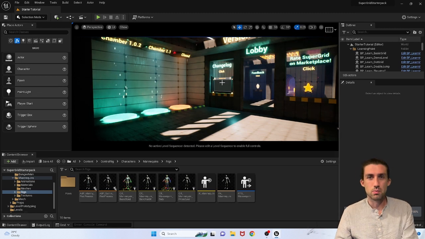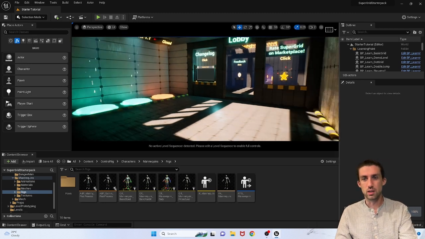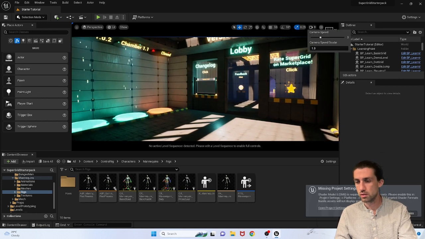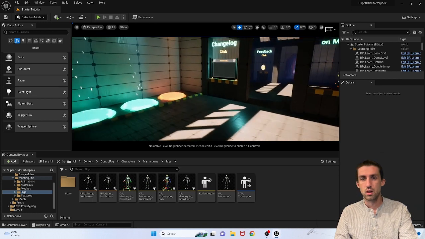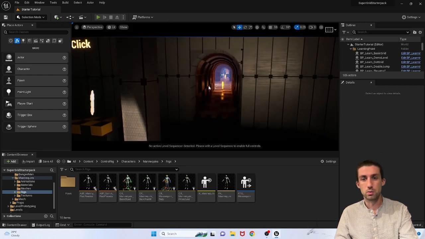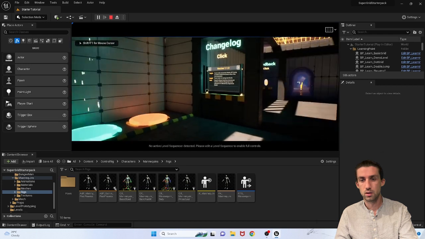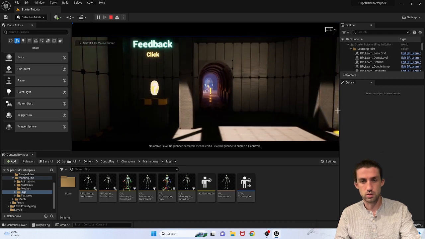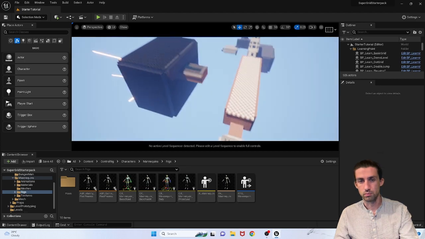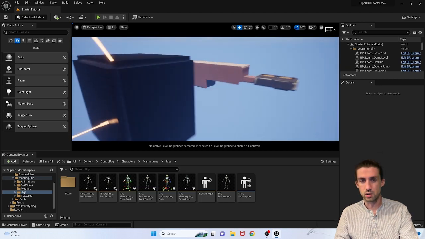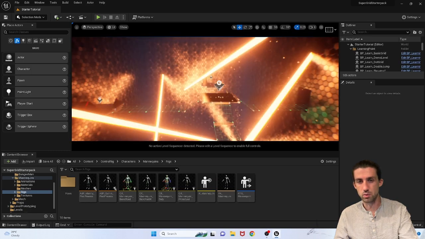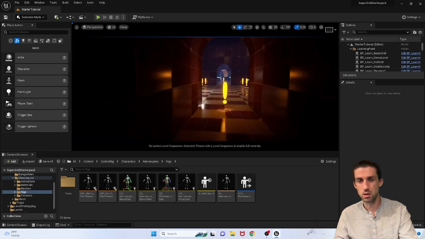Okay, so now the Supergrid starter pack level has just opened up, and we're just going to do a quick little walkthrough here, or we can just hit play. So yeah, here's a very brief overview of the Supergrid starter pack. There's a little bit of an example of what has already been made.